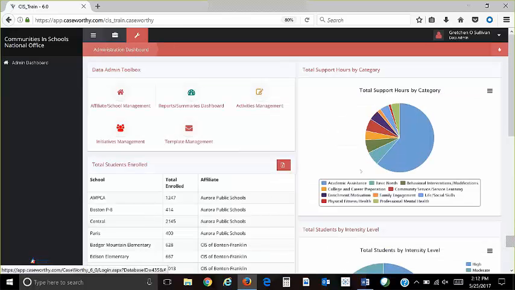So that is essentially the data admin dashboard. Those are the data visualizations that we created. And as I mentioned last time, you'll see your own icons to do other data admin tasks on this dashboard.